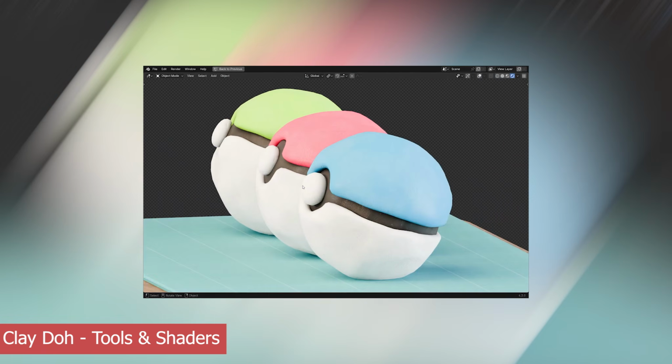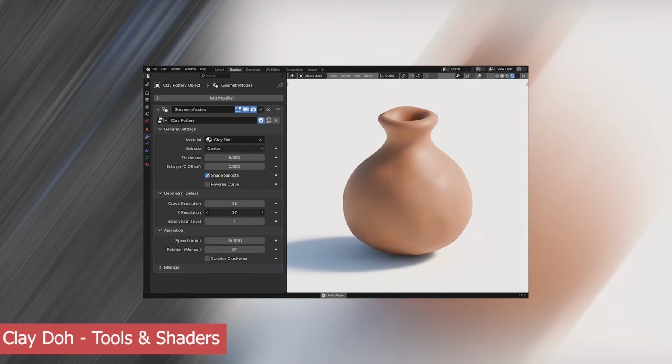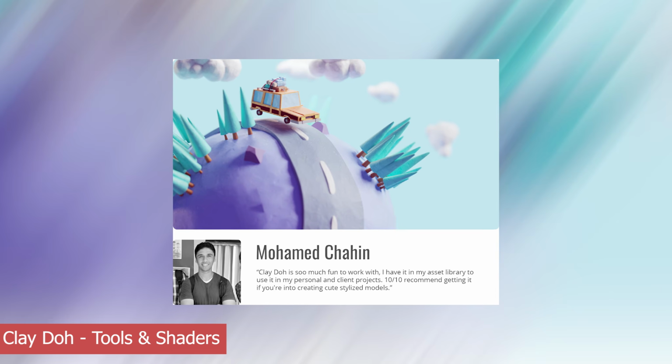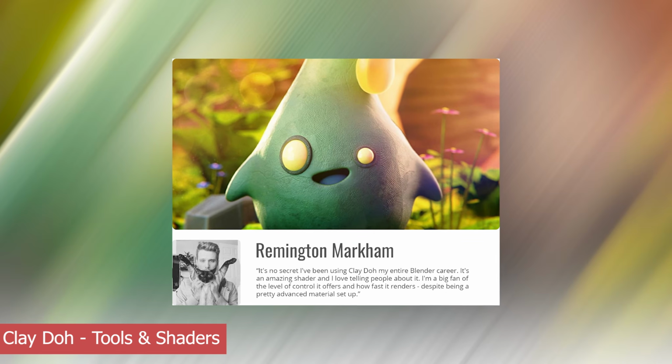The clay effect can be randomized every frame, giving you that natural stop-motion feel where objects subtly change each frame. If that's the look you're going for, this is a great library to have.